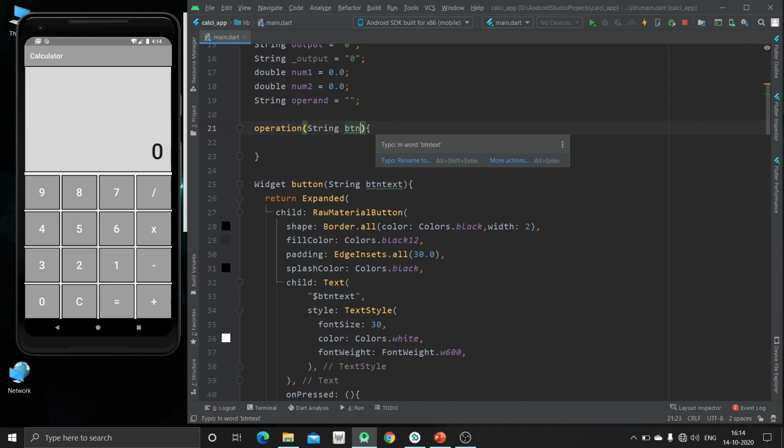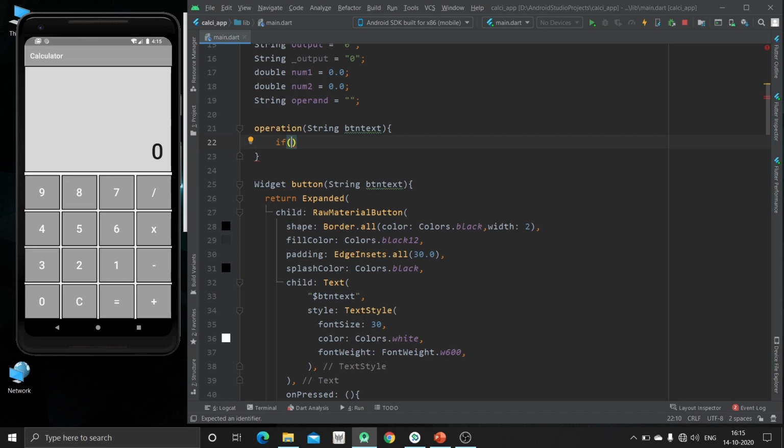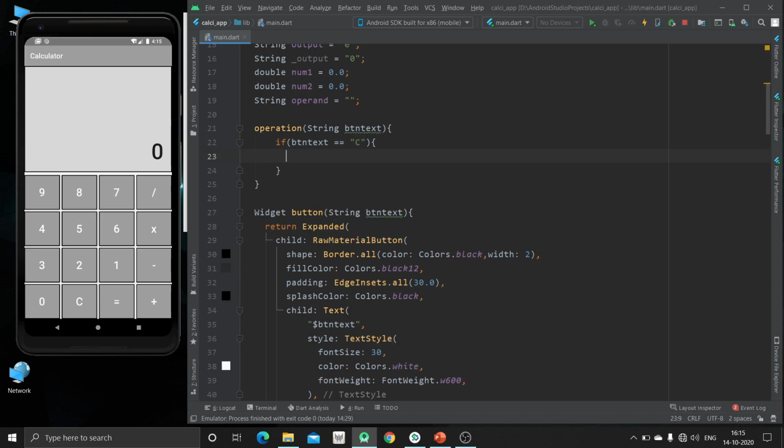Now just change it to value, or we can take the same one also, there is no issue. Now we are going to define the conditions, if we are pressing a number, some operand, or some other operator. So if the button text is equal to clear operation, then we want to clear everything from the output panel. For that, we are going to make everything null or 0.